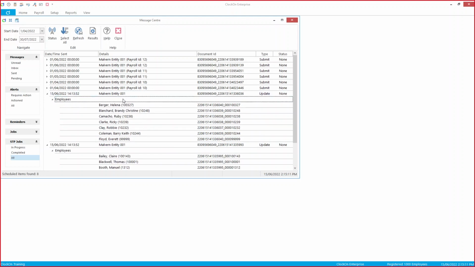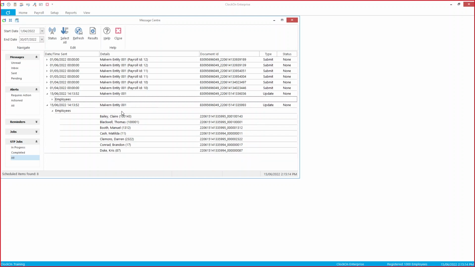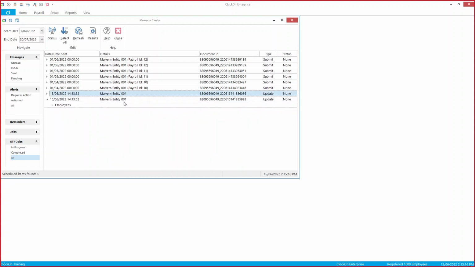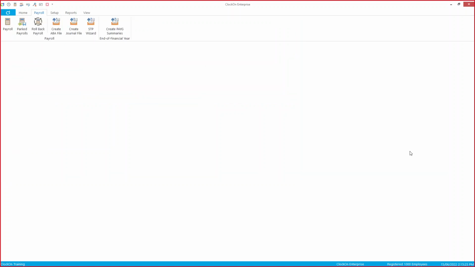I've got 2 here, by the way, because I've got 2 separate locations in the system. They're not 100% the same. They're the same ABN, but they're slightly different in detail. Okay, so that's how you submit your end of financial year.